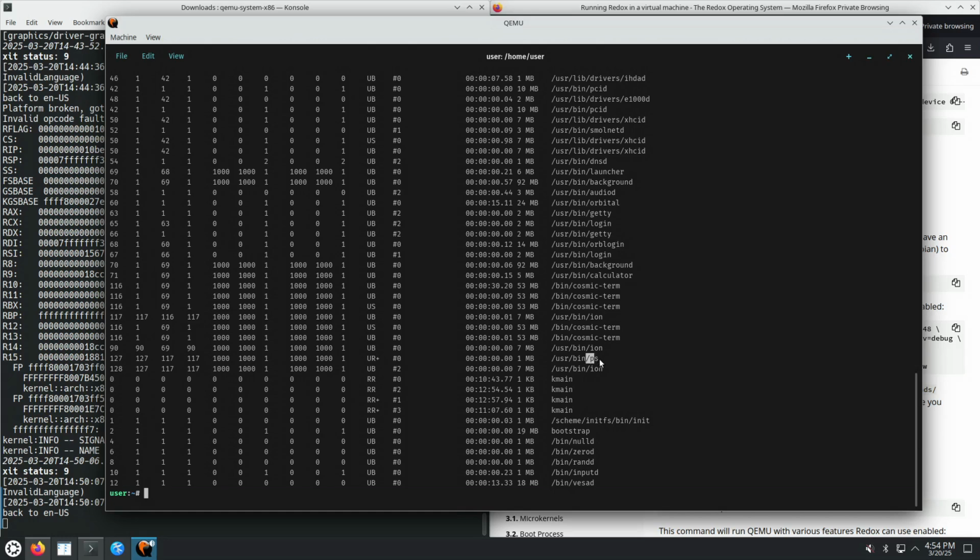PS, the process that we have just ran, 127 process ID. Orbital, the file manager. The audio daemon, so similar to Pipewire, Pulse Audio. DNS client, probably service. The calculator graphical user interface app that we have started.